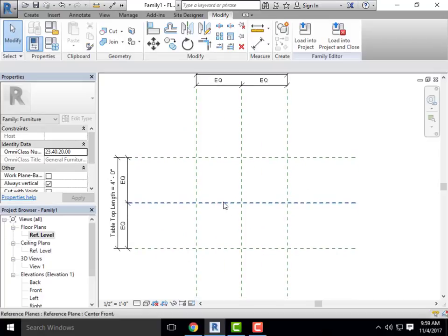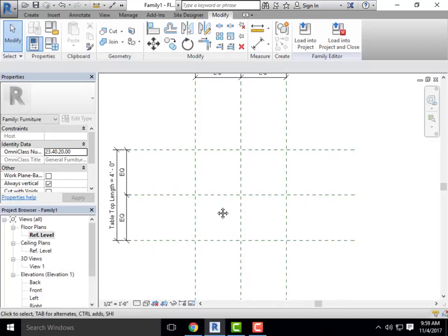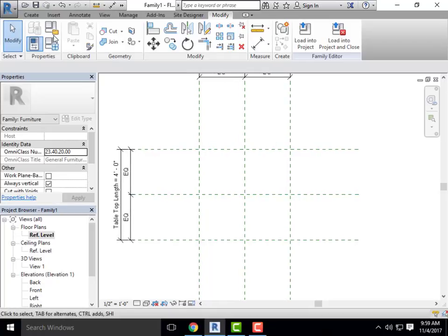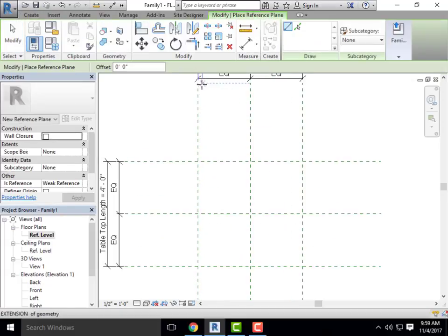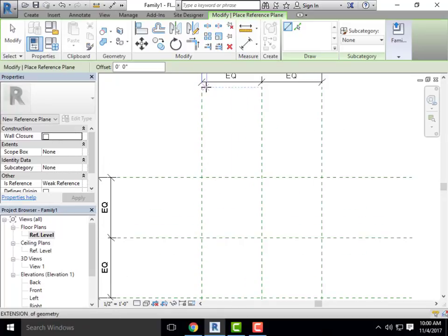So the next thing that we're going to need to do is add our reference planes for our legs. Okay, we're going to start to add the last piece to our parametric table. So we're going to go over to create, and we're going to create a new reference plane here, and I'm going to add it on the inner side of this table on all of our corners. Okay, so I'm just going to add a reference plane here.